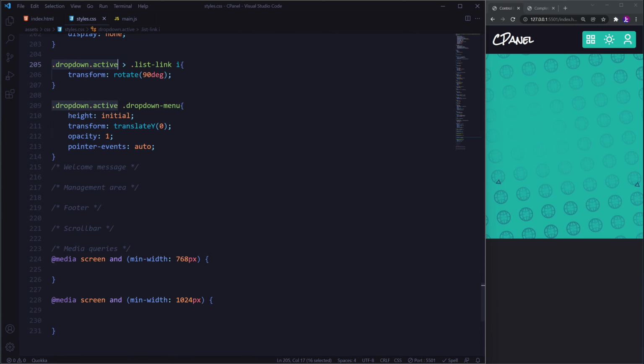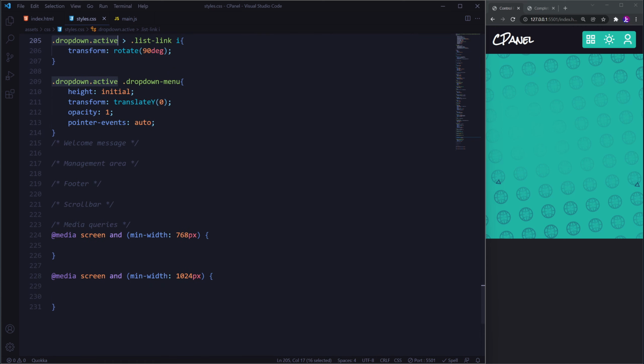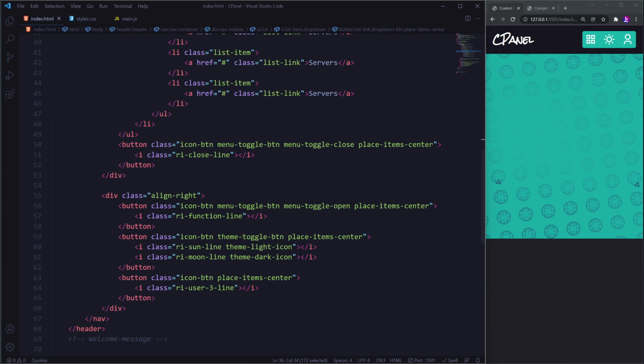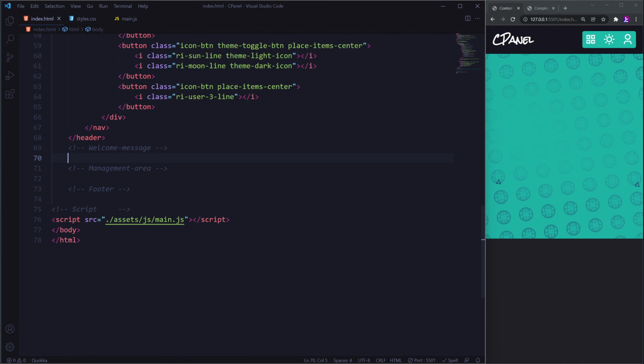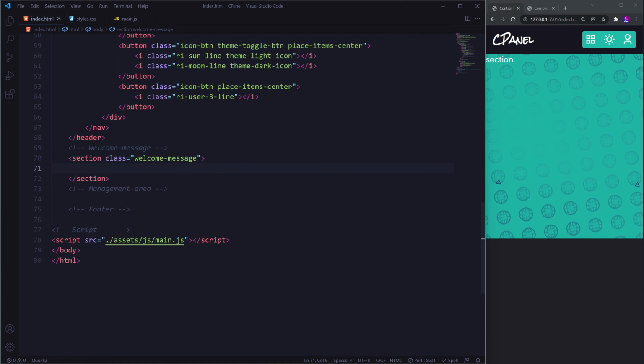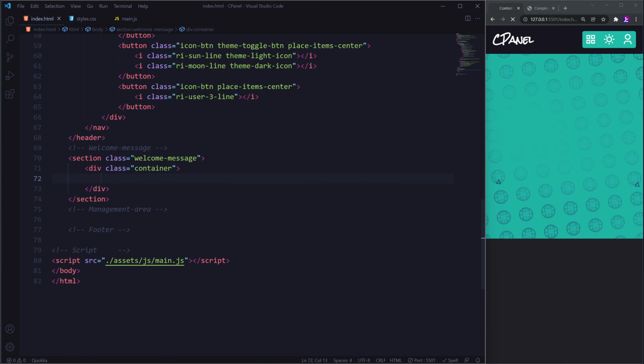So the next section that we want to work on is going to be the welcome message. So let's jump back inside of the index.html, scroll all the way down to the welcome message comment. And what we want to do here is open up a section. This section is going to have the class of welcome message. And then inside of it, I'm going to have a div with the class of container. Then inside of here, I'm going to have an h2.